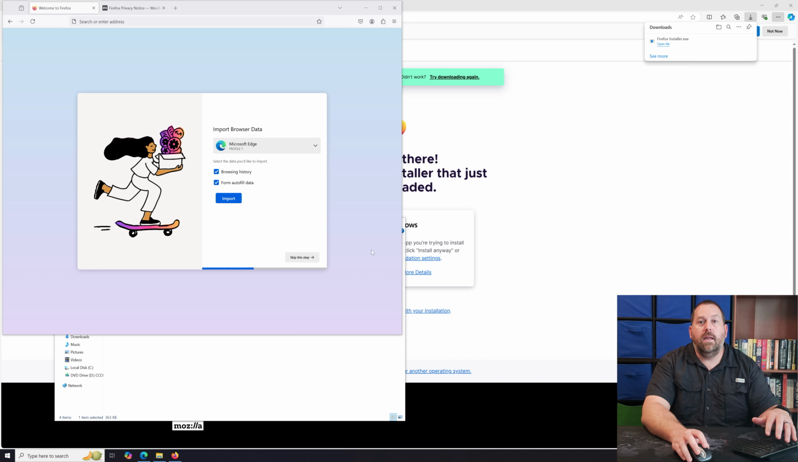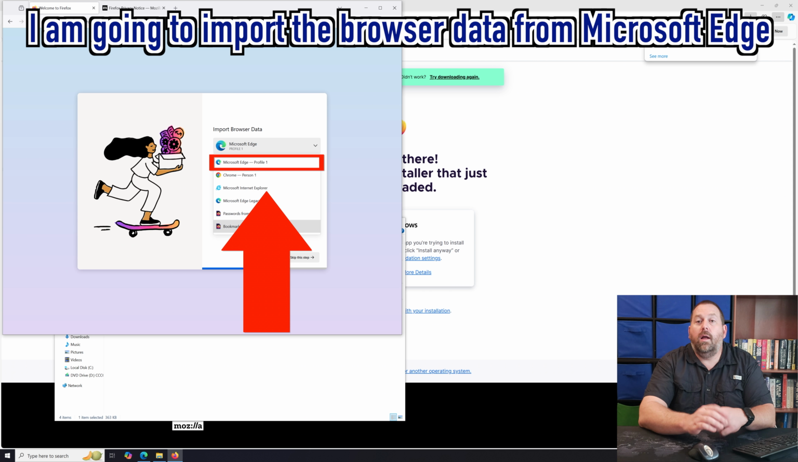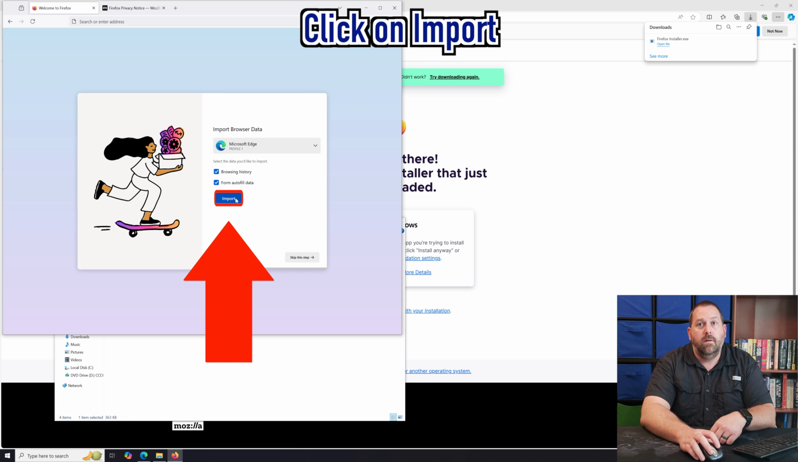And then I can import my browser data. If you click right here, you can choose what you're going to import, whether it's from Internet Explorer, Microsoft Edge Legacy, Chrome, or Microsoft Edge, and you may have other browsers that show up too. You can also import passwords from a CSV file or bookmarks from an HTML file. At the moment, I'm just going to leave it on Edge and click Import, but you could pick any of them you'd like to.